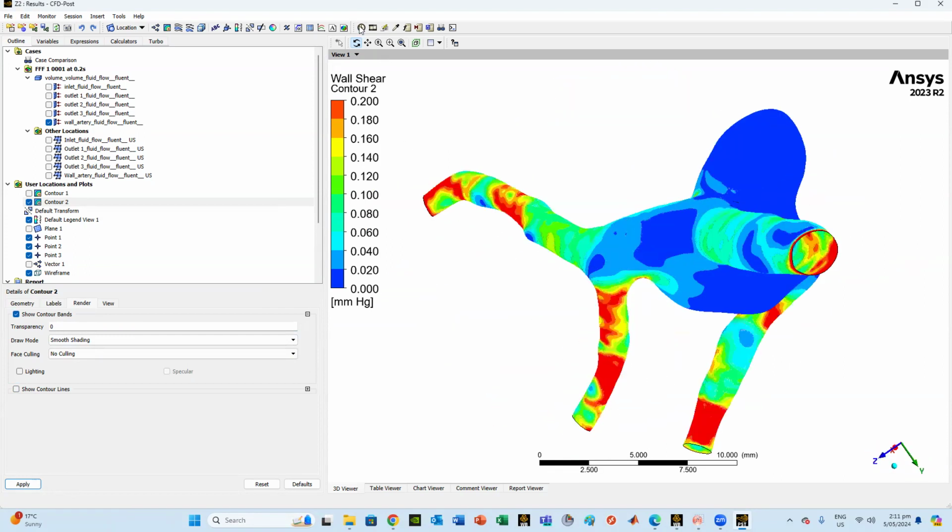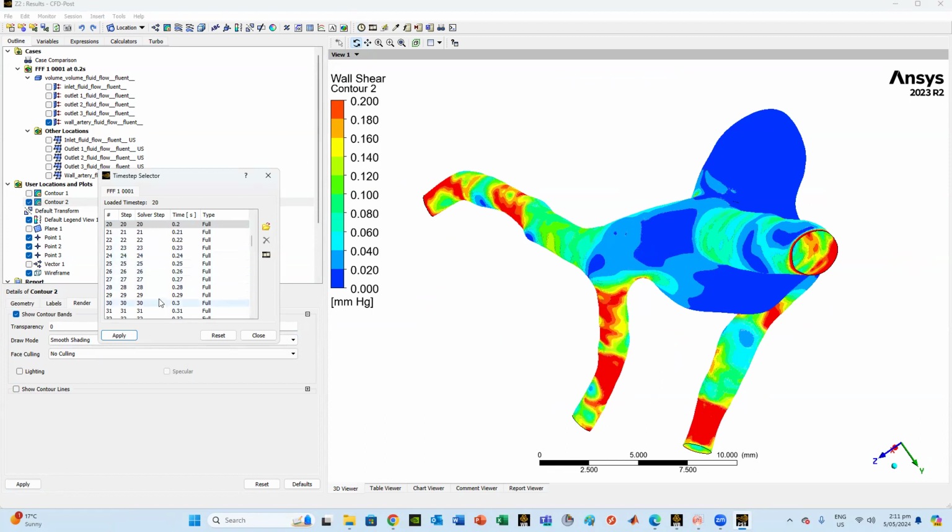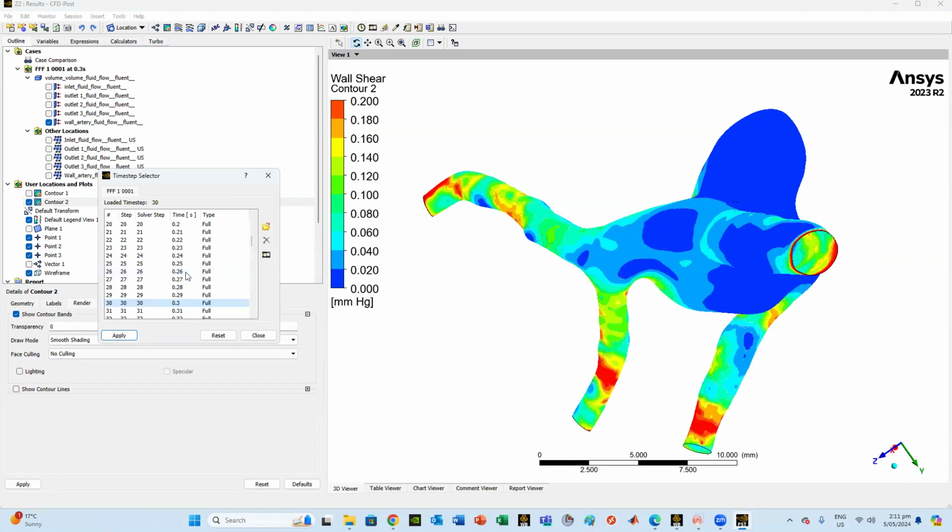Definitely you can repeat that for different time iterations. So I moved to 0.3 seconds, and I will check how this will change with respect to the time. And you can see how the model responds to it.